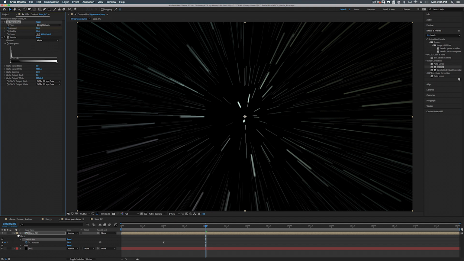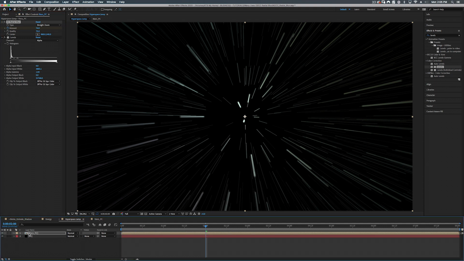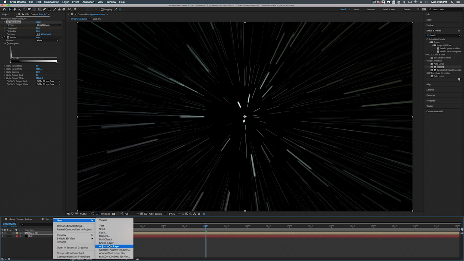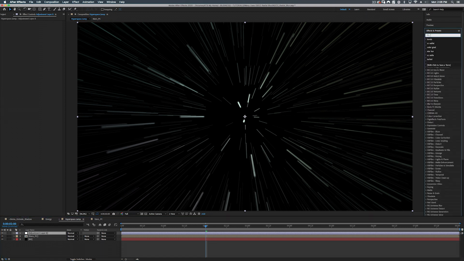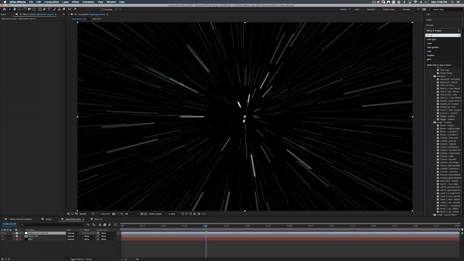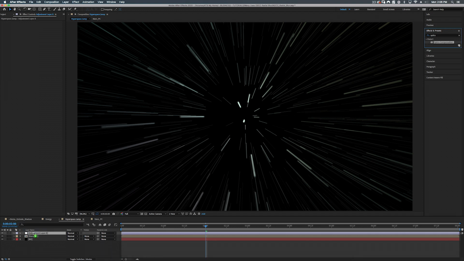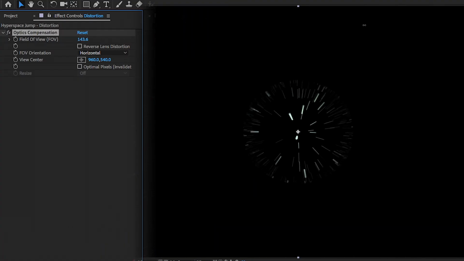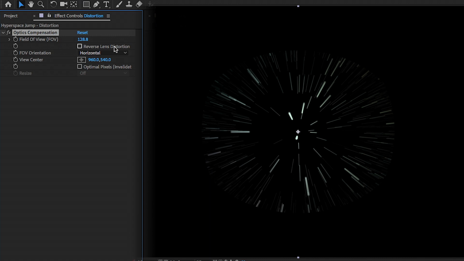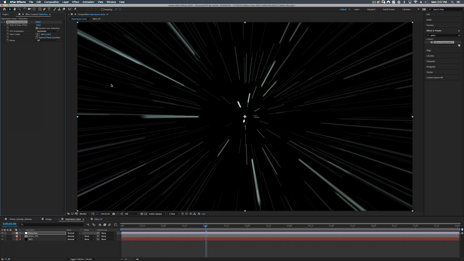All right, so now we got to add some other effects to really sell this thing. So the first thing we're going to add is a new adjustment layer. And here's where we get some cool effects going in. We're going to add an optics compensation. We're going to just add that onto our adjustment layer, and we're going to rename this to distortion. Now the cool thing, if we start bringing this up and then change this reverse lens distortion, if we turn that on, what we're doing is we're stretching everything.